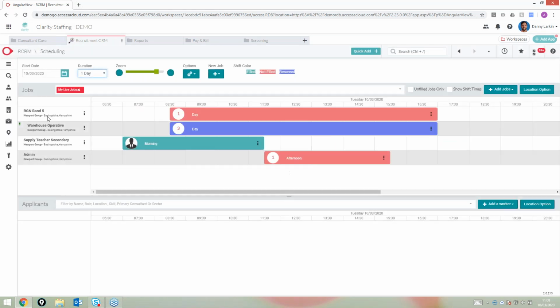So each one of these lines you can see has a different job title. There's a nurse role, a warehouse operative role, supply teacher role, and an admin role. Of course, those will be relevant to you and your particular business. Then you've got the times of the day. You can default it to start whatever time of the day you like. I've got mine going by hour, starting at 6:30 in the morning.